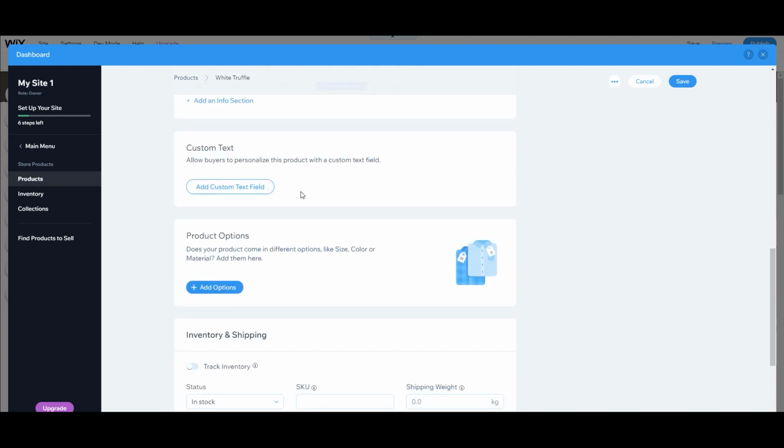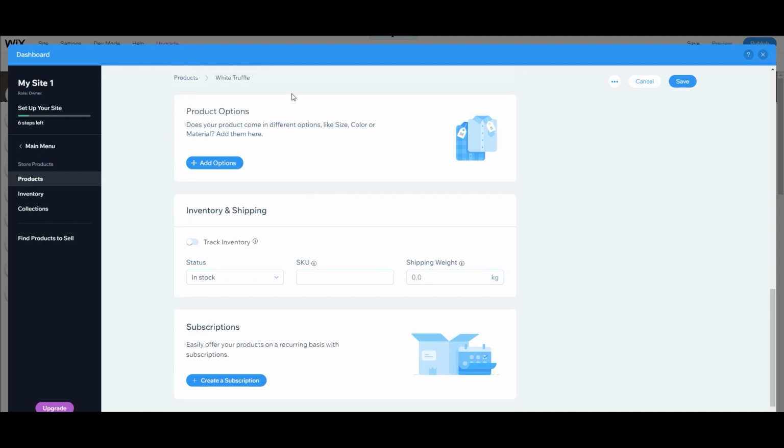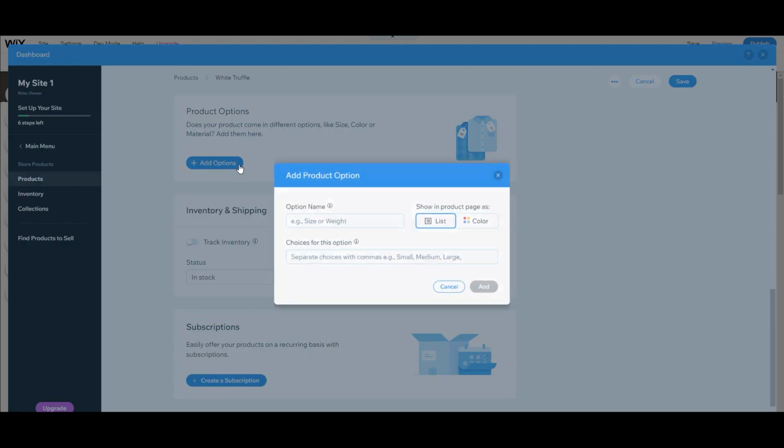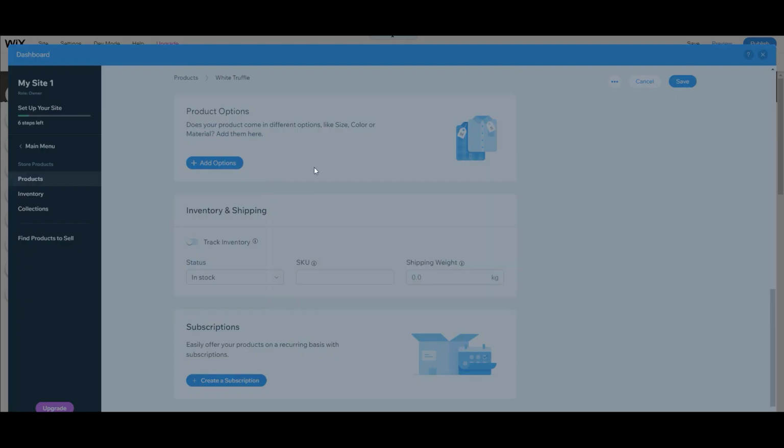And we can add in additional sections here as well that might contain useful information like return policies or instructions for the customers. We have product options, so if we add different sizes or colors or flavors or material, then we would add that in right here.